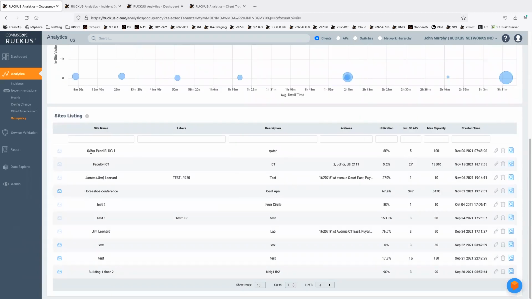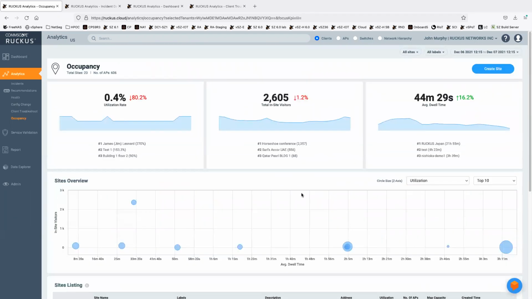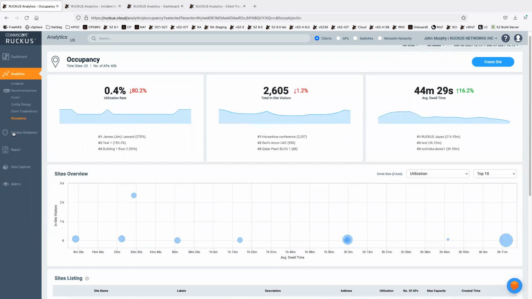So like, for example, there's this Pearl building in Qatar. Qatar has 88% utilization, max capacity set to 100. So there's going to be 88 people in that area. But you can create as many of these as you want, and we'll report against this for you. So you can see the percentage of occupancy based on what you specify. You can see the total number of visitors. You can also see the dwell time. So for an average person, how long are they staying in that area? Just an easy way to get those metrics.